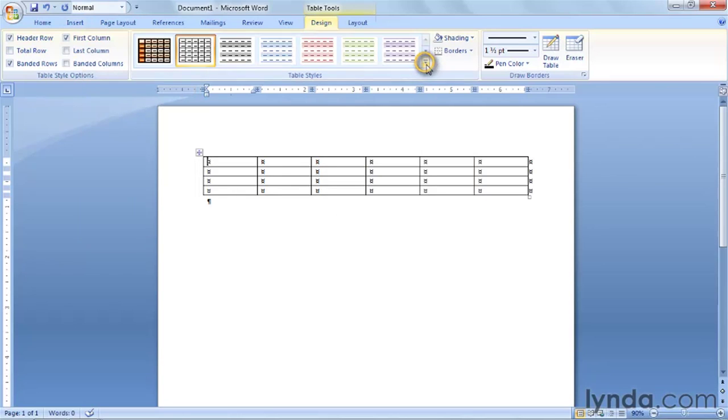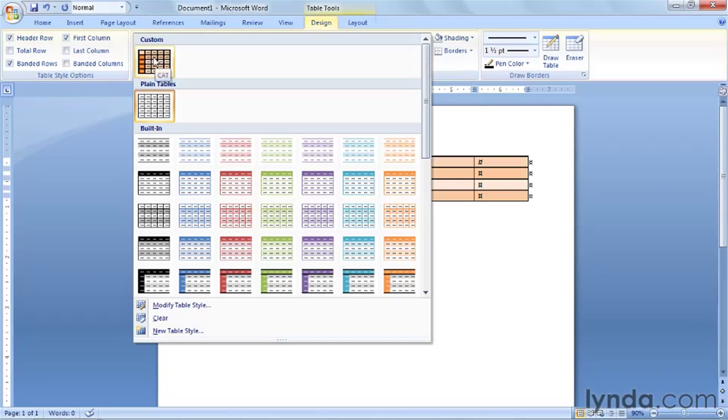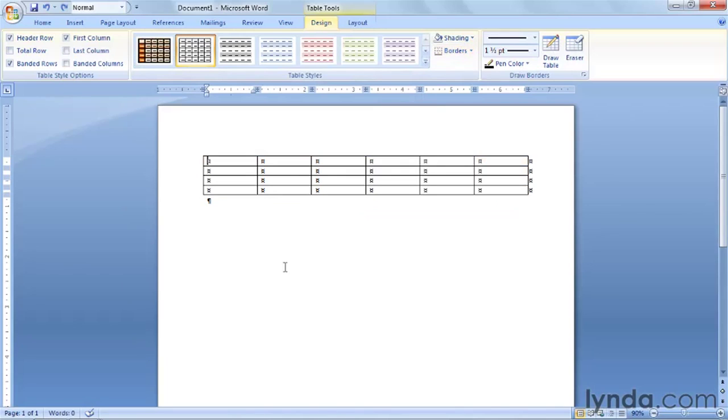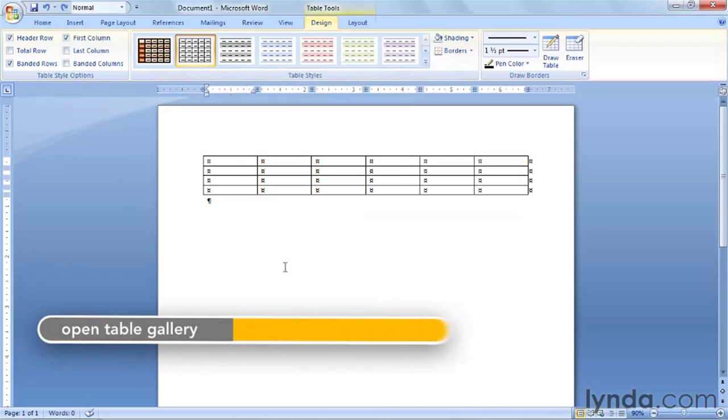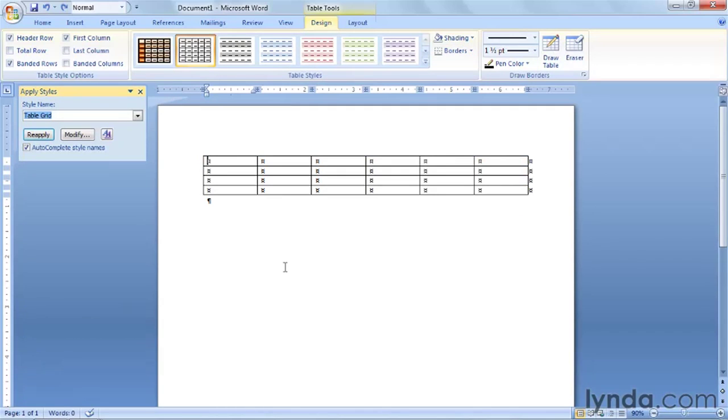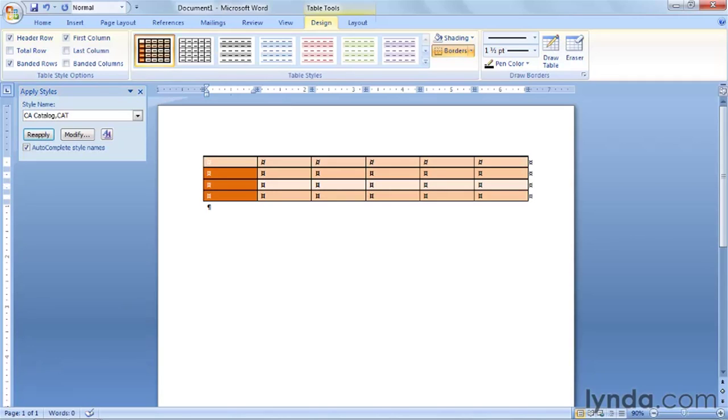And now go to the More button and there's CAT right up here at the top. If you hold your mouse over it, you'll see your tooltip underneath your custom tools for CAT. And when you click, it applies it to the table. Now I'm going to do a Control Z to undo, and I'm going to show you just one other way to apply the style. Instead of having to go and open up the table gallery, you could do Control Shift S on your keyboard. And remember, our alias is CAT, so type in C-A-T and press enter, and there it is.